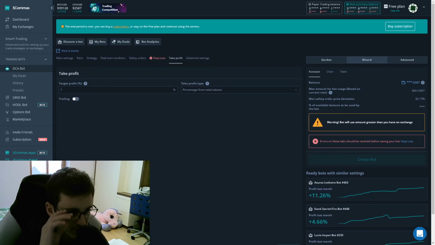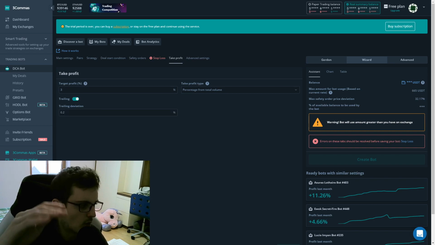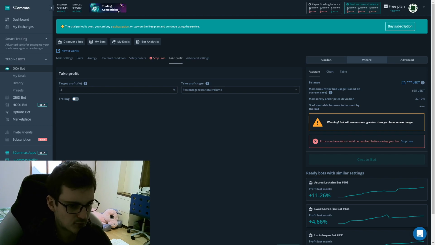The next step then would be the target profit. So you can freely set any percentage that you like. For my bots, I typically use 3%. And you can also specify trailing, so if you want your take profit to always be trading upwards. And then you can set the take profit type. And it's really, really important to set the take profit type to always be percentage from total volume.